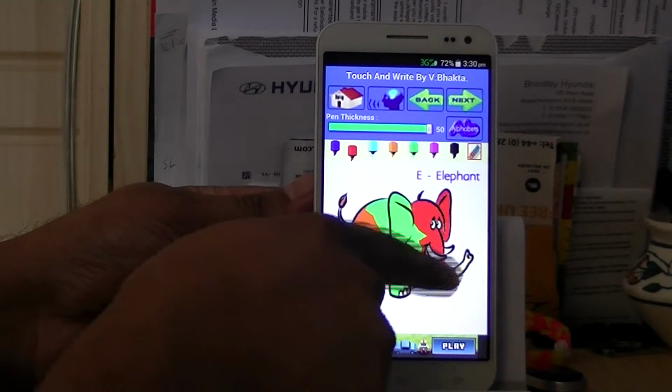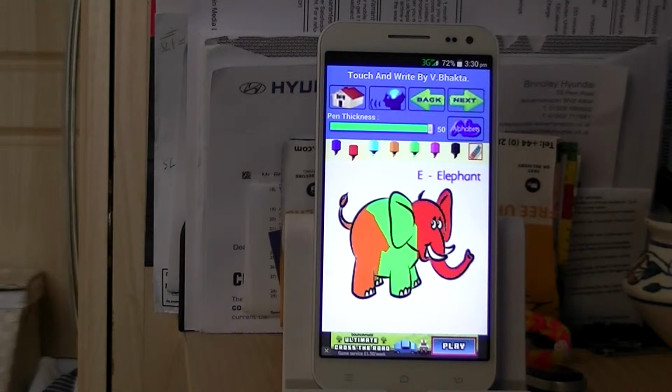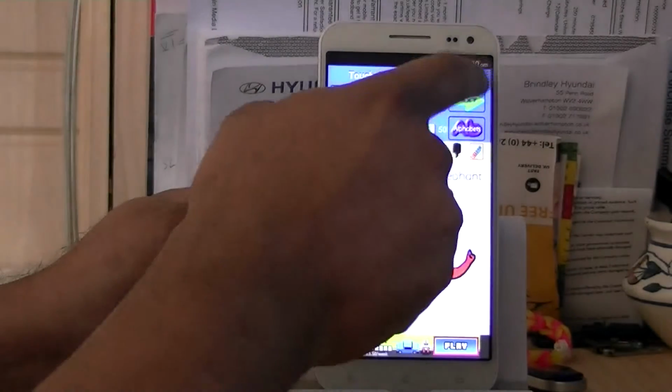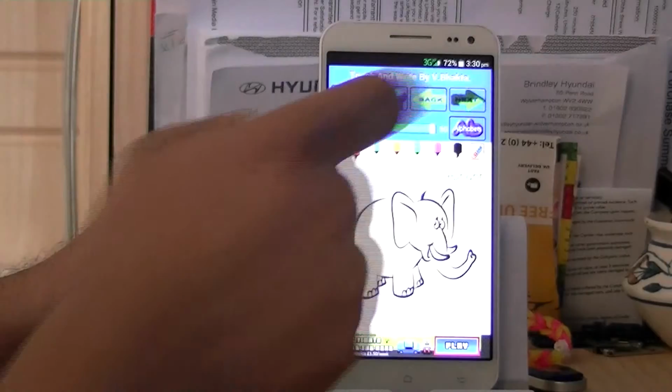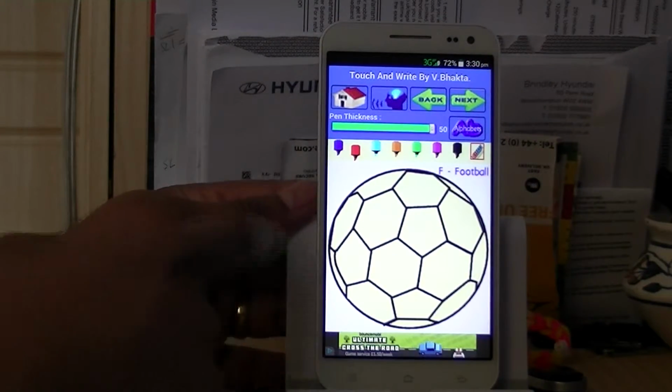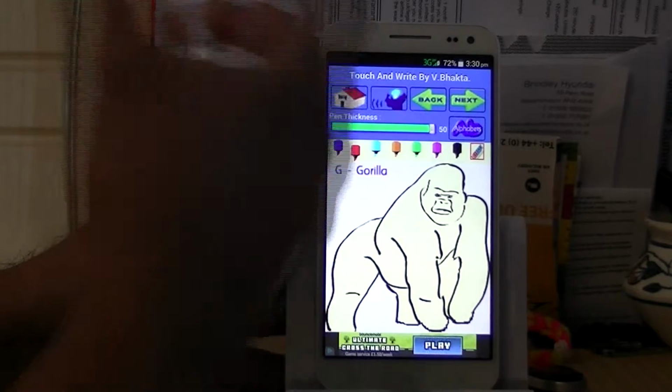Red. And it'll allow your child to just be more artistic with this as well, whilst he's learning the names of the animals or the alphabets as well. E for elephant. Let's just turn that E on. F for football. G for gorilla, and so on.